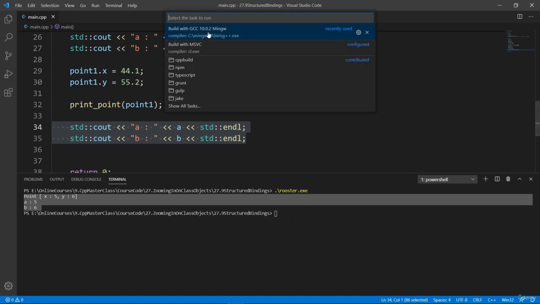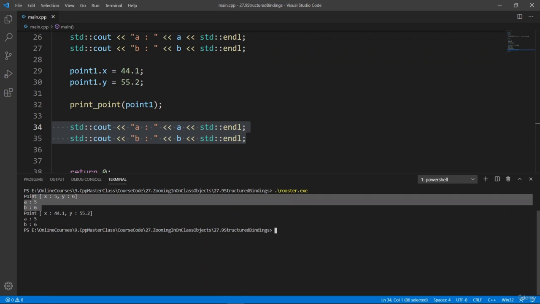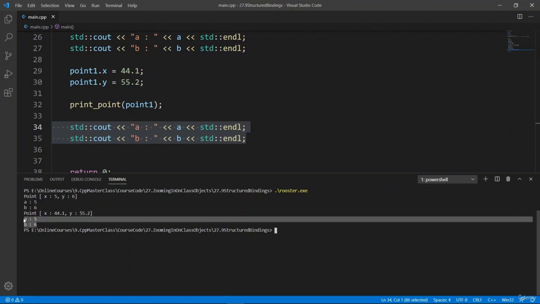So let's build again. The build is good. We can clear and run Rooster. So you see that a and b are 5 and 6 first here, and then we modify our point and make it have an x value of 44.1 and a y value of 55.2. But you see that a and b don't grab these changes because a and b are just copies.